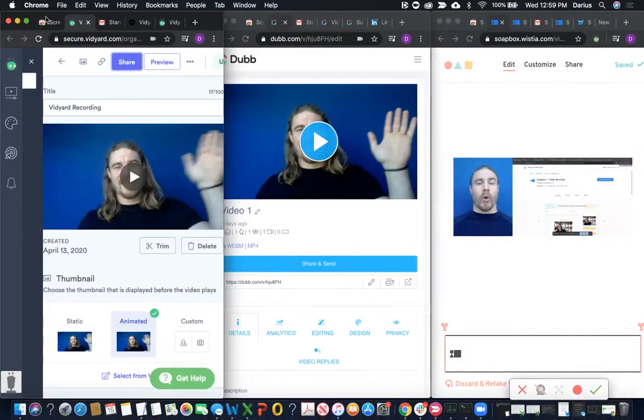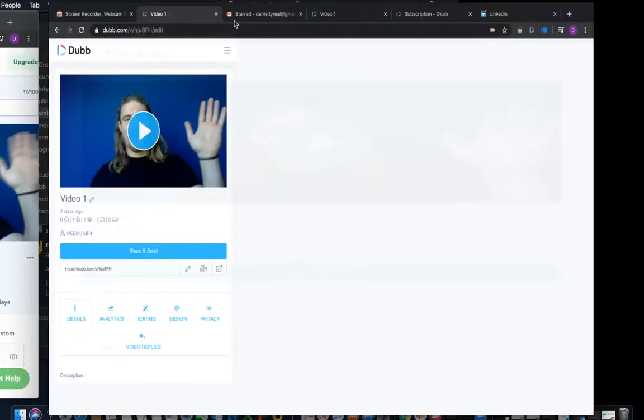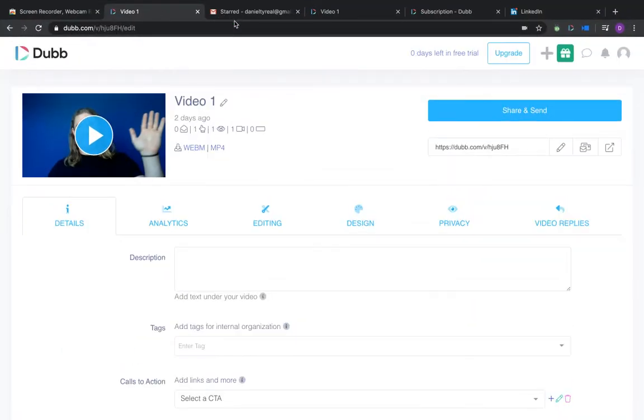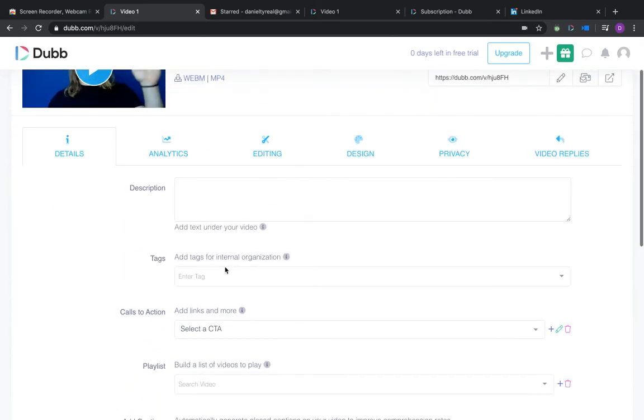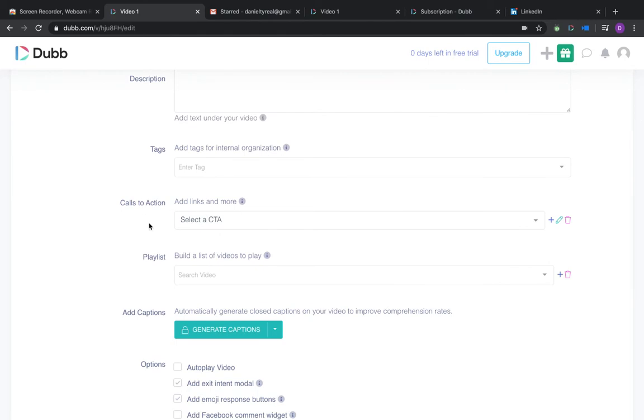And now let's go ahead and take a look at Dubb's. So this is the same window here where we're managing the video. Looks like we have quite a few more options to take advantage of. So we have description, we have tags. Looks like we can add some call to actions. Vidyard has call to actions as well. Again, that's a feature we'll have to dive into deeper.